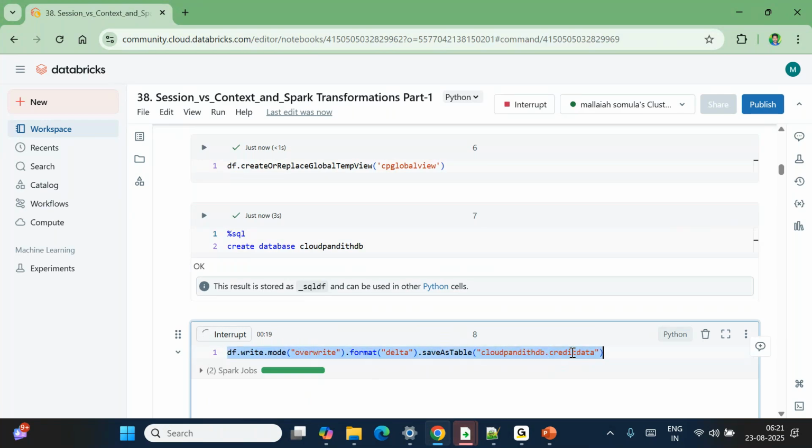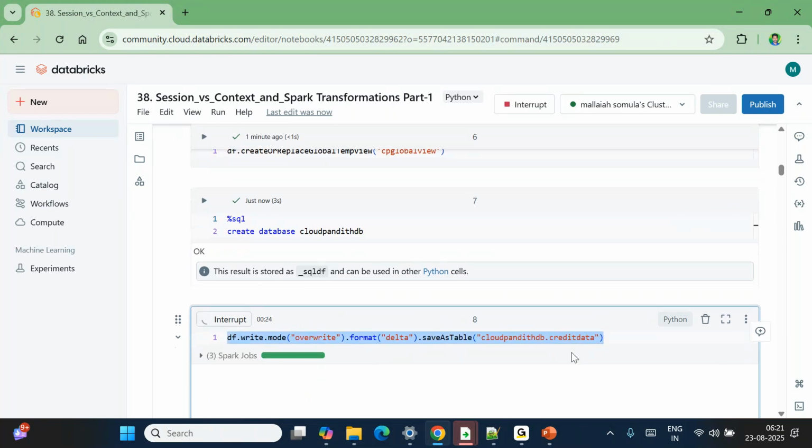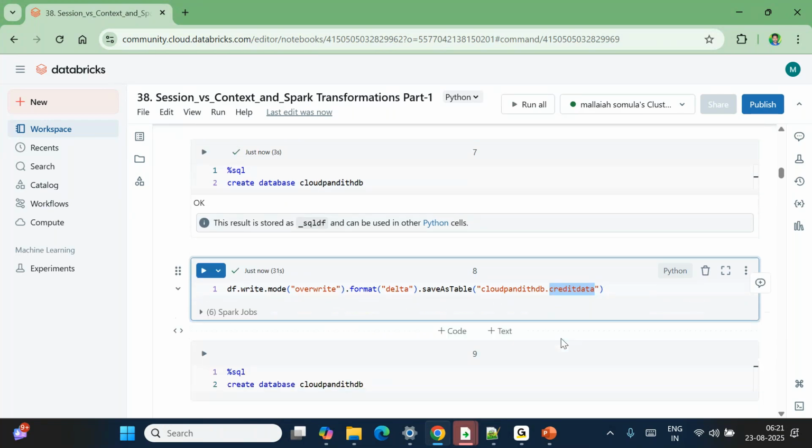Sir, it will be stored in the default location, sir. Yes, I also explained to you where the permanent table data is stored. If you are not aware, I'll show you once again. Whatever doubts you have, you can ask me.